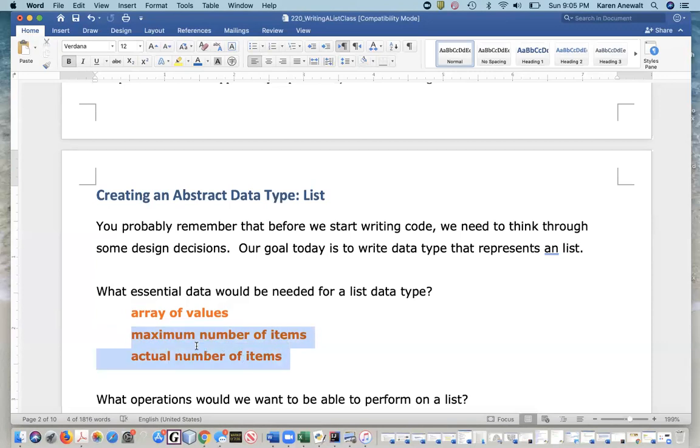And then we're also going to need to know the actual number of items that are in the collection, because when we create our array, we might not fill it all up immediately. We might create an array that has the potential to store 100 items, but we might only put stuff in the first 10 spaces. So we might end up with 90 spaces empty. So we'll need to know where's the end of the good data within our collection.